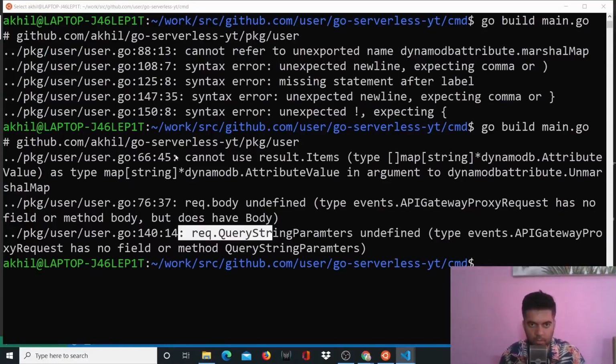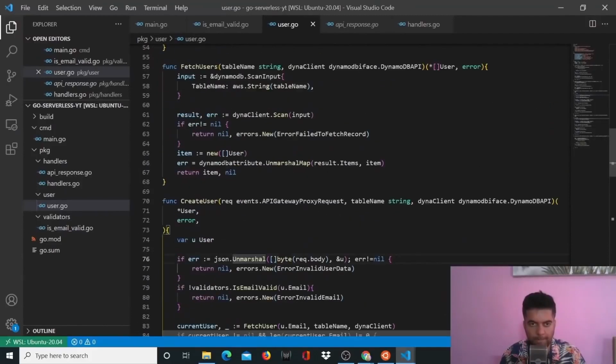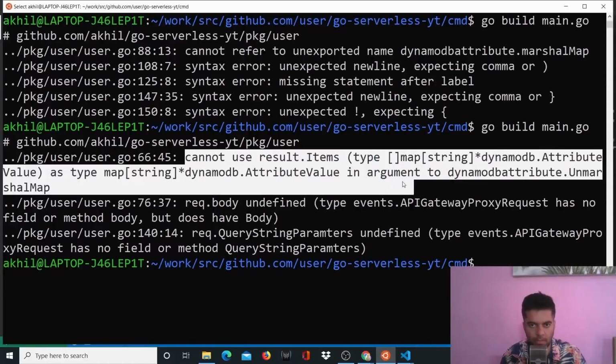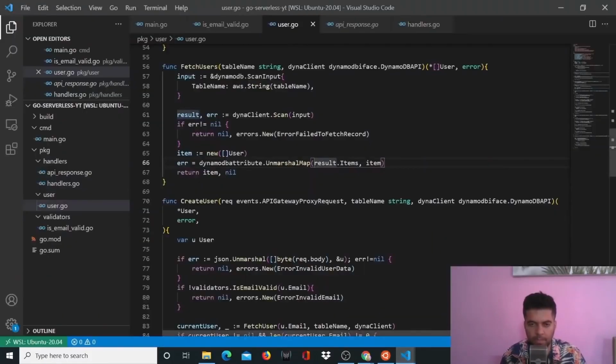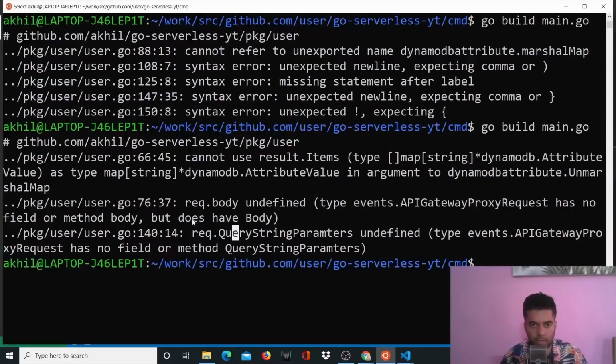So head back to your code on line 66. Line 66. Yeah, so let's look at the error. It says, cannot use result or items, and something to do with this function called unmarshal map. That is because you're receiving items, not item. You're receiving multiple items, right? So you can't use the unmarshal map function here. You'll just use unmarshal list of maps. Super simple, man. Super simple.